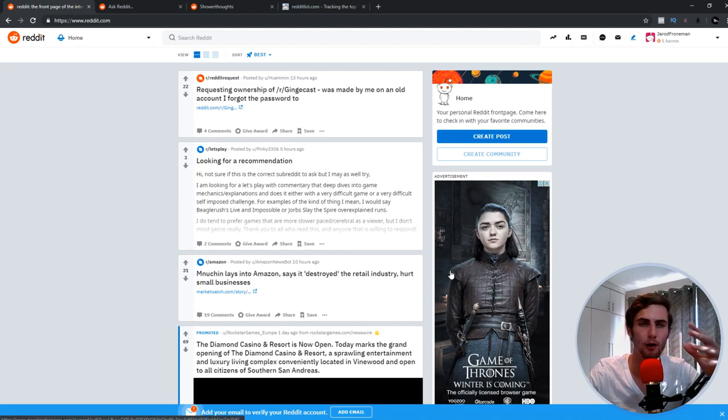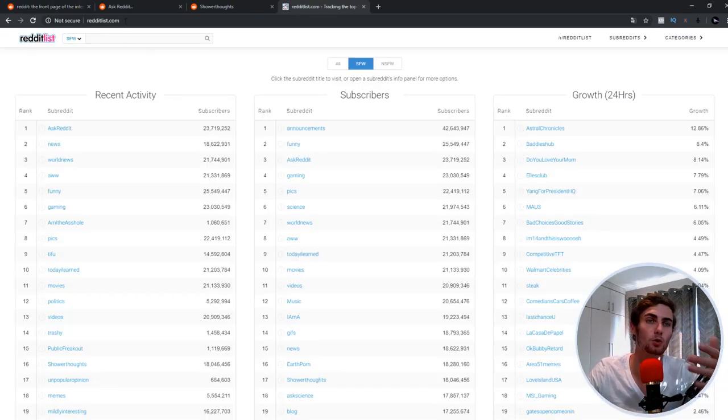And what you can do to find trending topics on Reddit is use a website called redditlist.com, which will give you the most popular subreddits and categories on Reddit. So you can see you've got recent activity, subscribers, and growth. If you look at recent activity, the biggest subreddits are Ask Reddit, News, World News, AWW, Funny, Gaming, with over 23 million, 18 million, 21 million. You can see the subreddits, announcements, the different subscribers, Funny, Ask Reddit, 42 million, 23 million. So there are really tons of people using this platform, and I'm going to show you how you can leverage this and really make a lot of money with this.